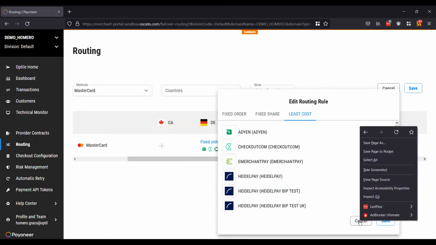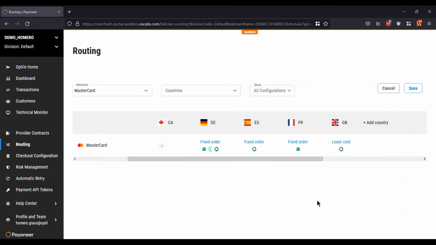So at this point, oh, sorry, I'm not going to save it. But at this point, normally we would be done actually with our configurations. We could already start processing on Sandbox and see how the system behaves.